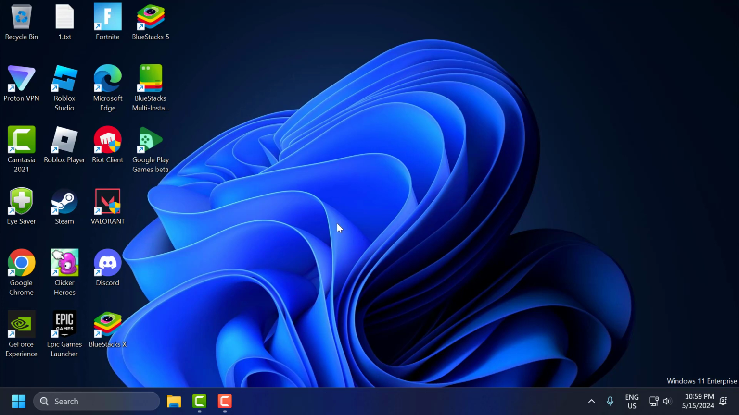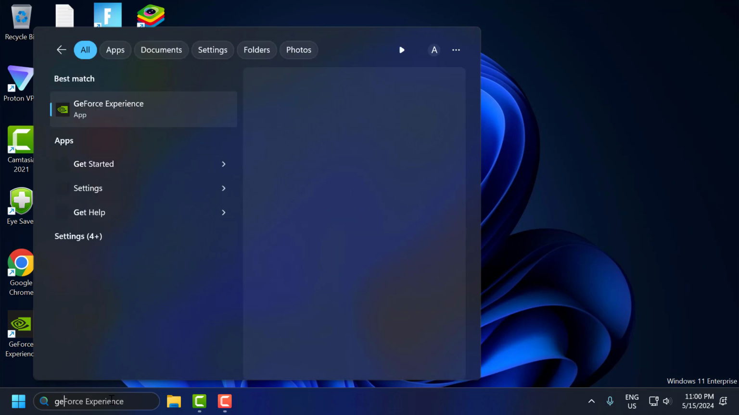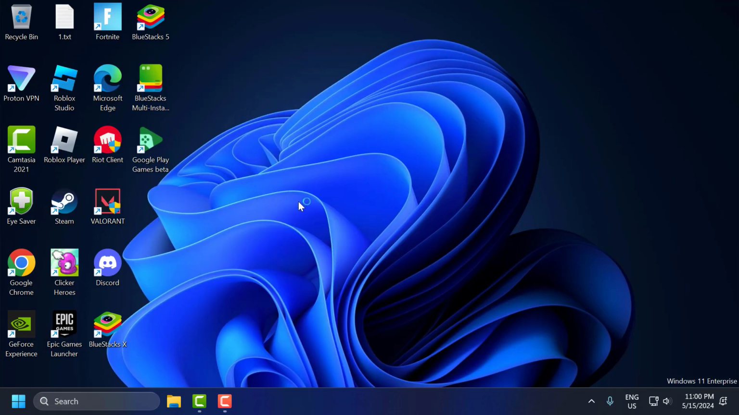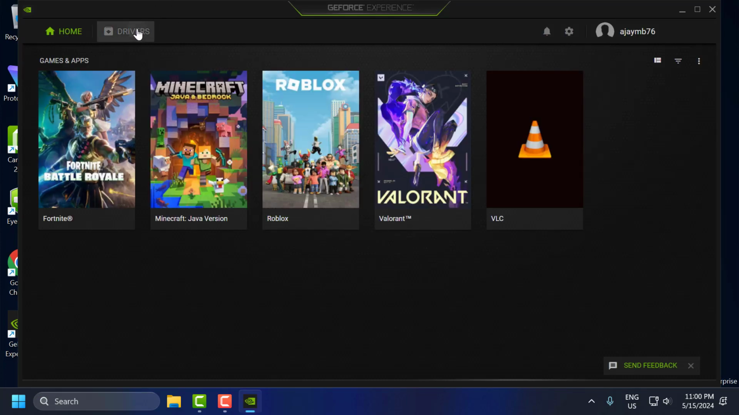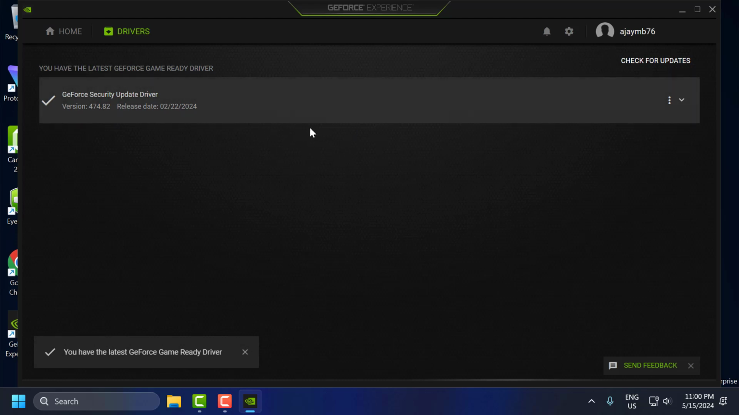The fourth step is to update your graphics card driver. To do this, for AMD users, open the AMD Radeon software. For NVIDIA users, open the GeForce Experience. Click on open it. Go to drivers tab and select check for updates. If you have any available update listed over here, then you just need to update your graphics card guys. After doing this, let's move on to the fifth step.